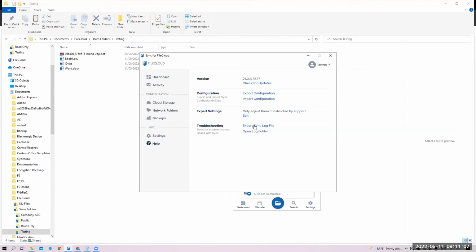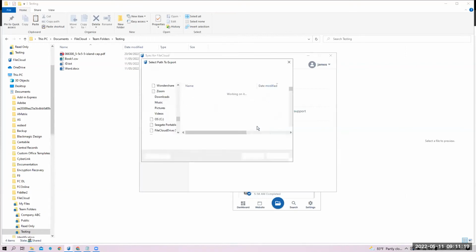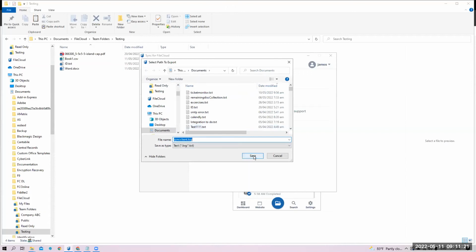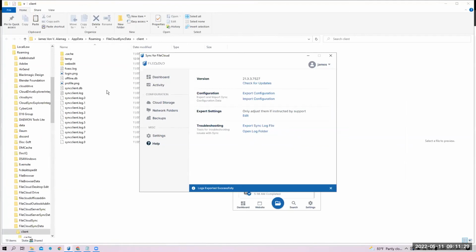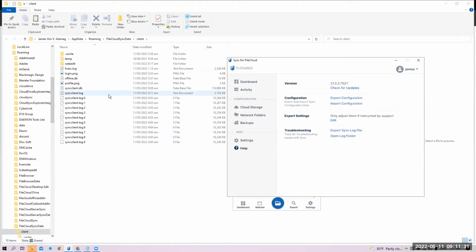Next is, say, for example, you encounter an issue and you want to give a log file to support. If you are able to replicate it, you can go to help, export sync log file, and export the log file. Let's save. And that pretty much is it. You can also click on open log folder. It should show the most recent sync log, which is this one.